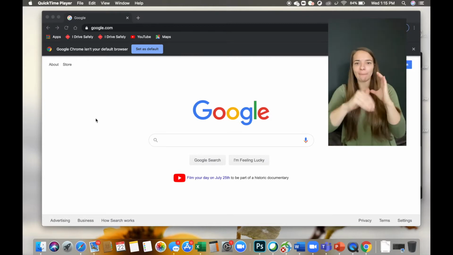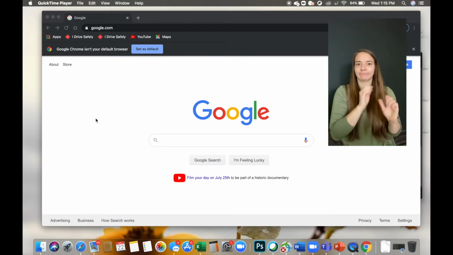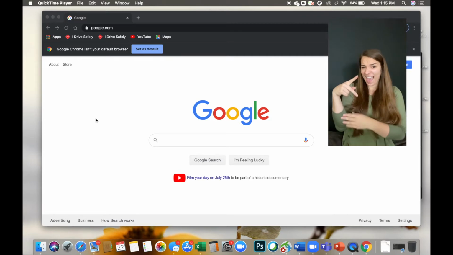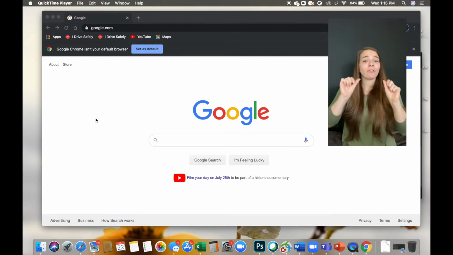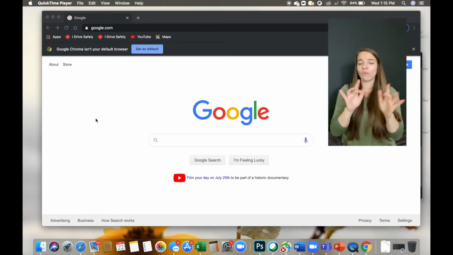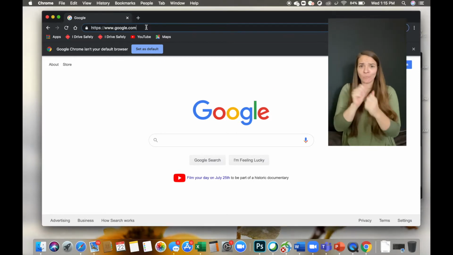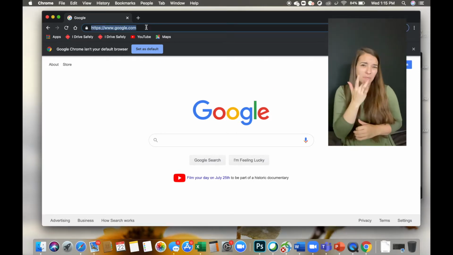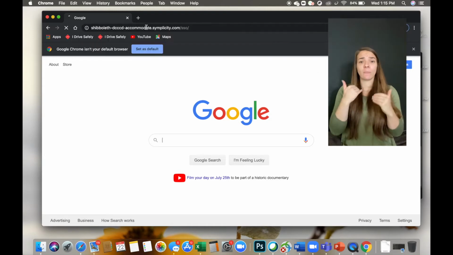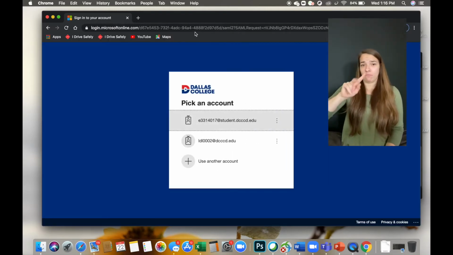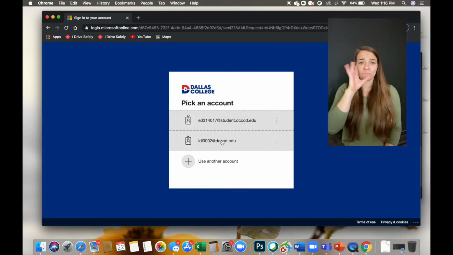Now, there's no app for Accommodate, but you can utilize it on an internet browser, and it's the same on your phone. You would just open up your browser on your phone, and you can access Accommodate that way if you would prefer. So I'm going to go ahead and go to the student portal, and it will bring you to this login page.